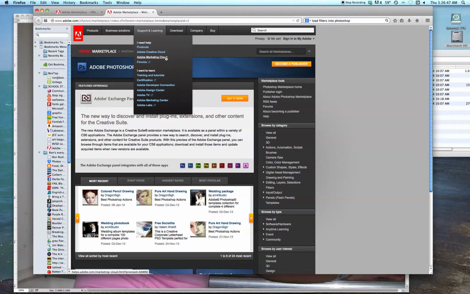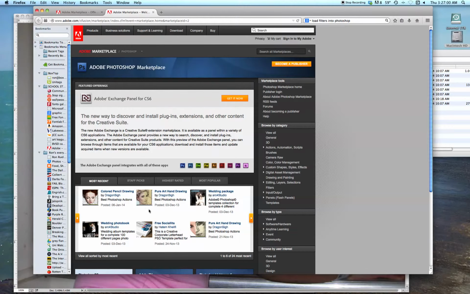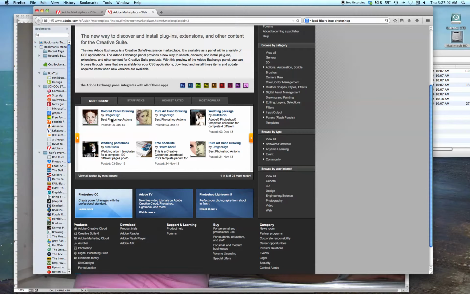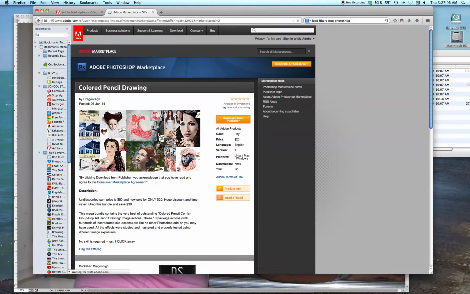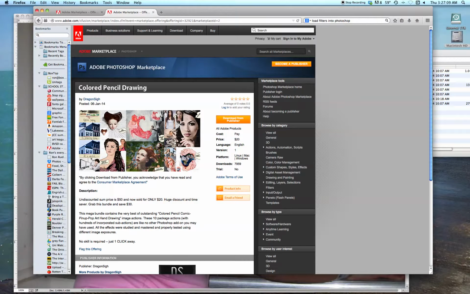Now the cool thing about this is we can find filters in here that Adobe has crash tested and thinks are useful and okay. So it's not just some weird piece of malware or some defective thing that's going to ruin your computer. But we can go through here. Here's a colored pencil drawing filter, for example. And we can click on it. You'll see examples of how this filter supposedly works. A lot of these you have to pay for. This is a $20 filter. So you want to make sure that you really want to purchase these.